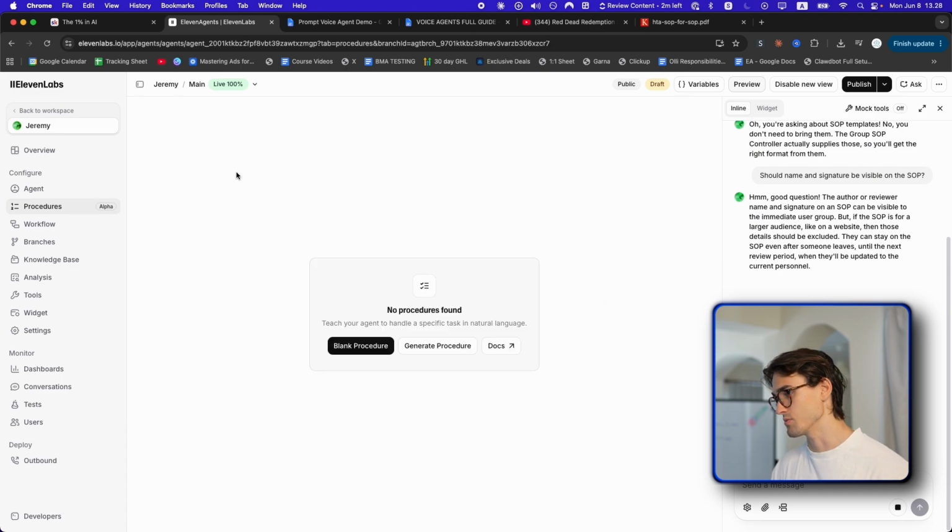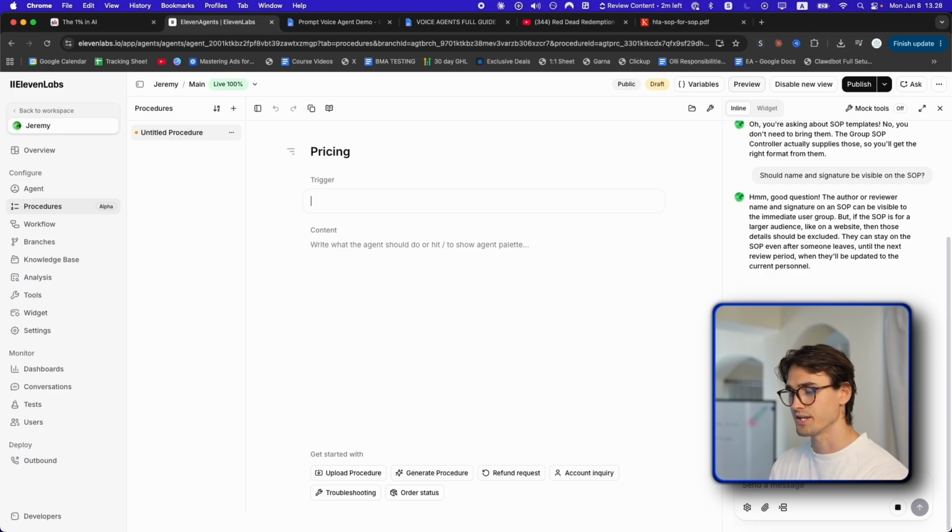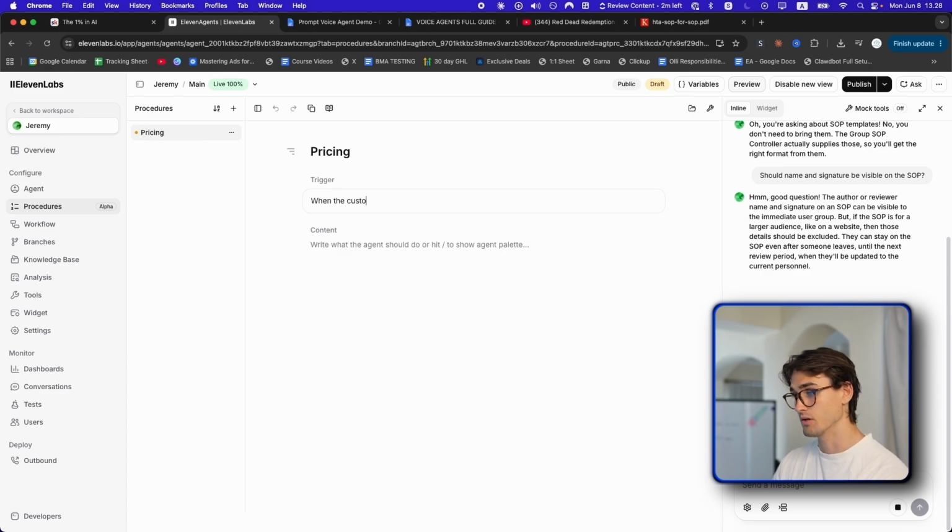Let me delete this because we're not going to need that. And let me show you an example of probably how you would be using it. Because one way is uploading a document like this, but I actually like to create them blank instead. So we just click blank procedure. And here we can call it pricing. We can then say when the customer asks about pricing. So let's say that a customer asks about pricing, what do we then want to happen? Then we can explain what the agent actually needs to do.